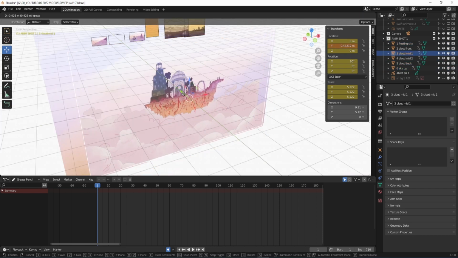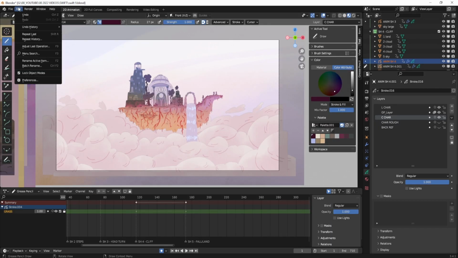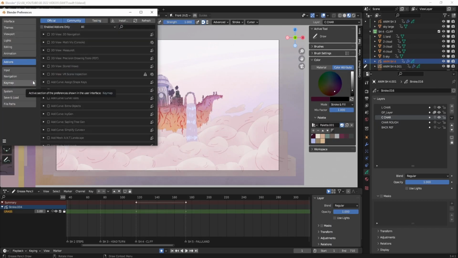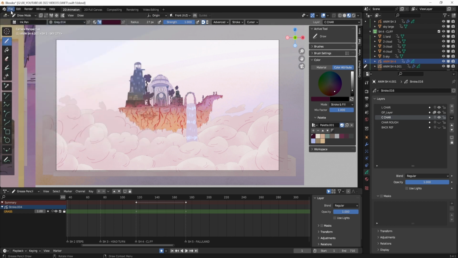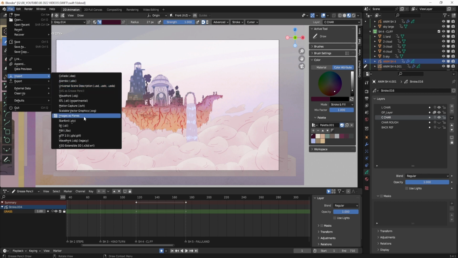If you don't have the option to import as a plane, go to Edit, Preferences, Add-ons, type plane in the search bar, tick it, close the window and then go to File, Import Images as Planes.